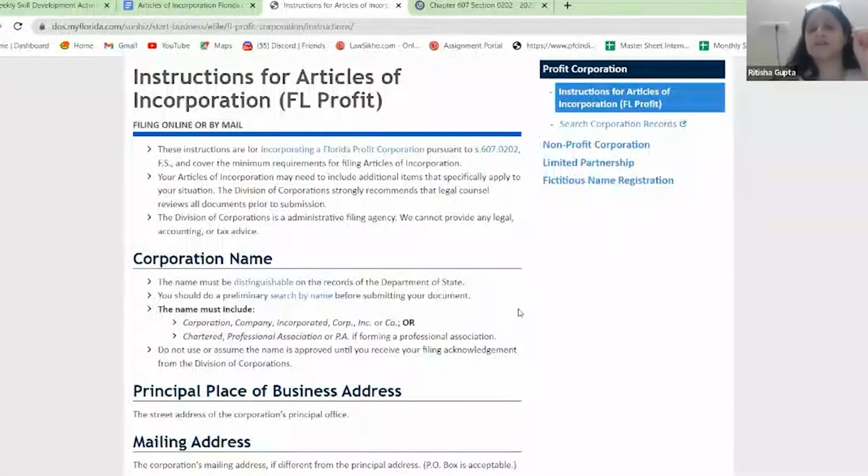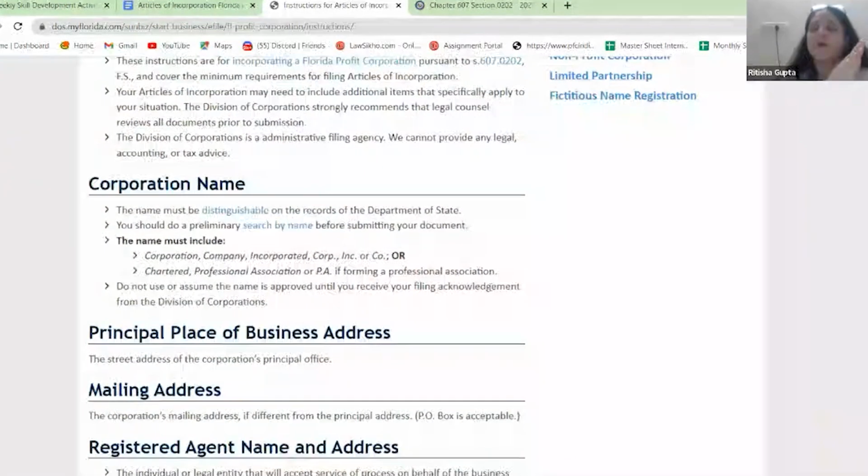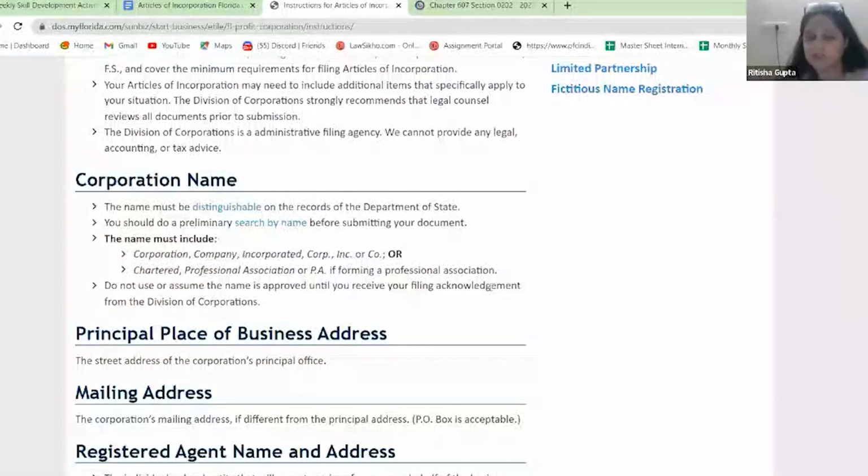Of filing articles of incorporation, right? First, you need to know the corporation name. Okay. Kishore, every time you are to file an incorporation document, you have to first reserve the name of the entity. So you have to choose a name. Okay. And this name needs to be distinguishable.